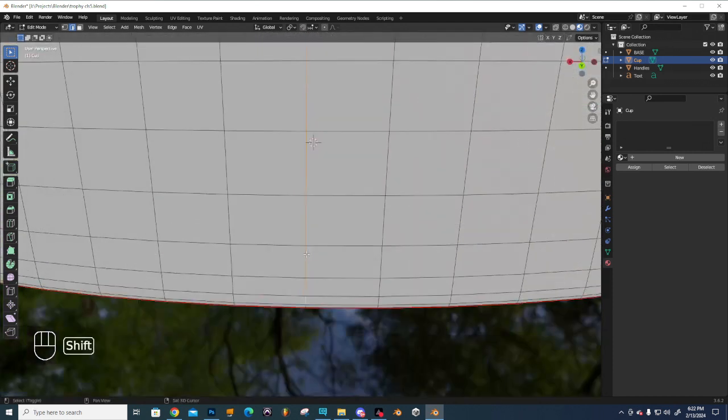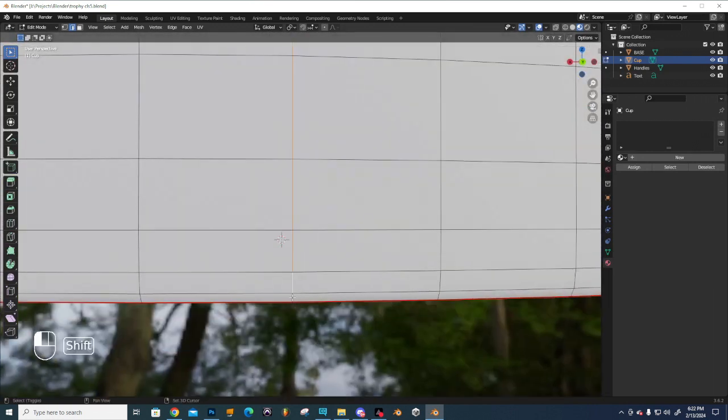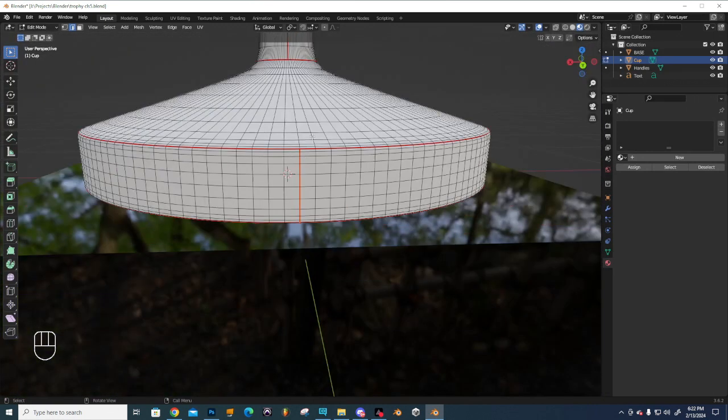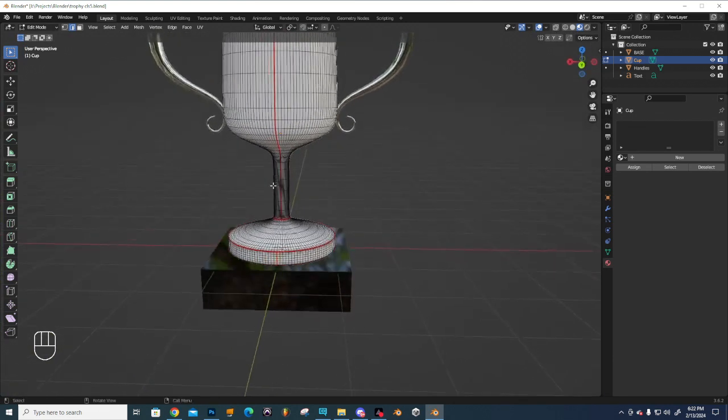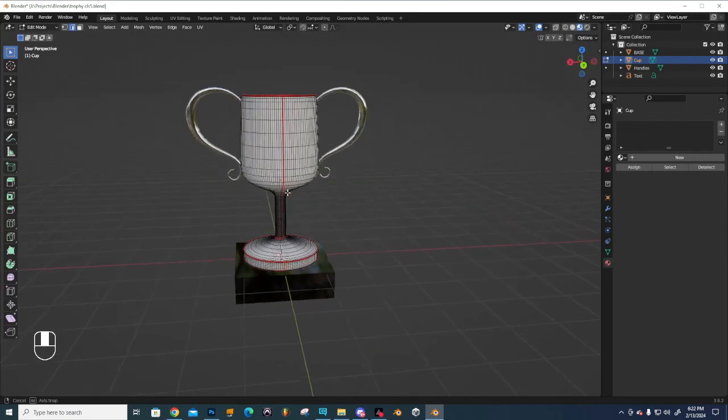Oh, did I miss something there? Yeah, I did. And see, even the smallest ones, mark seam. So that's what your seams should look like at this point.